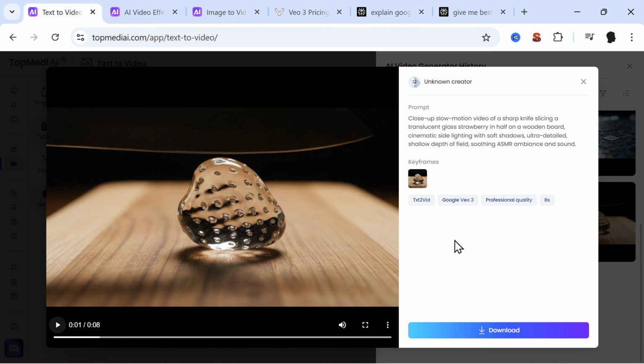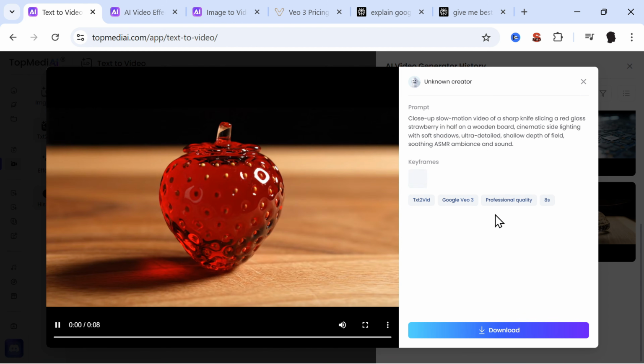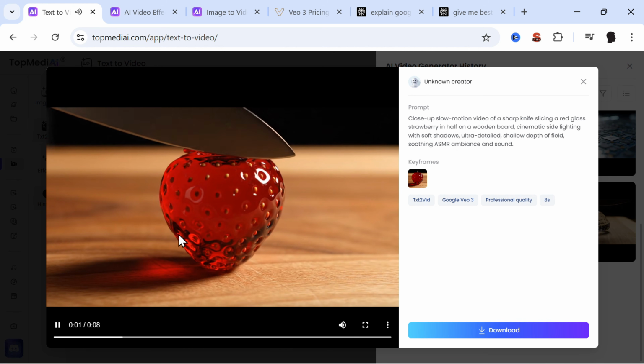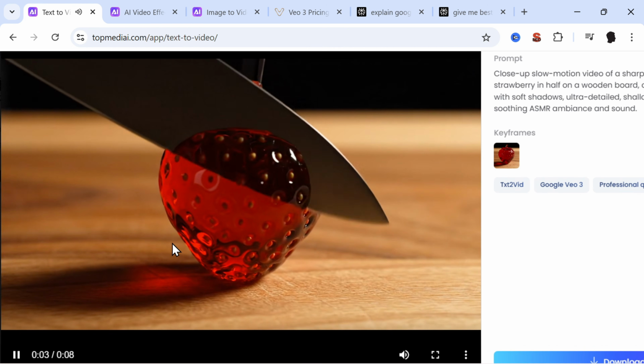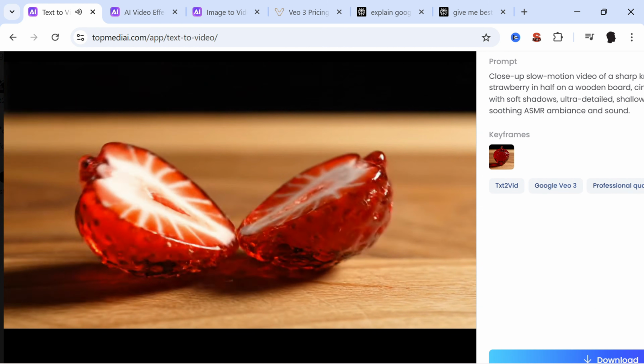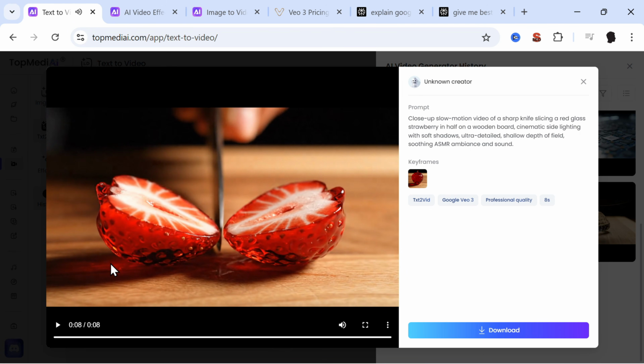So let me show you the next example. Nice one. So this is basically the same prompt. I just added a red glass strawberry, nothing else. And it created this video in a matter of 20 to 30 seconds. All of the videos in Google Veo 3, as you know, are 8-second lengths. But there are some tricks you can do and I will show that later.